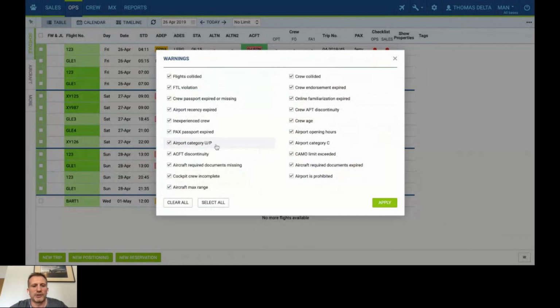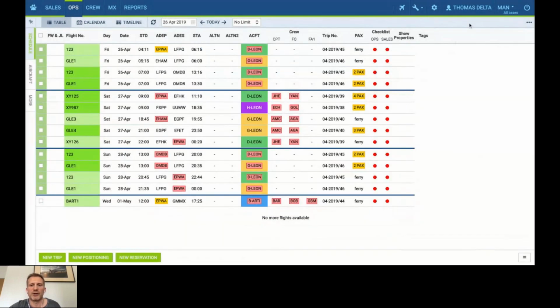Airport category U or P, so unsigned or prohibited. Aircraft max range exceeded. Crew incomplete. I don't know. Whatever we can check, we will check. So you will have at least some warnings and cautions, exactly the same as you have on the ops side.